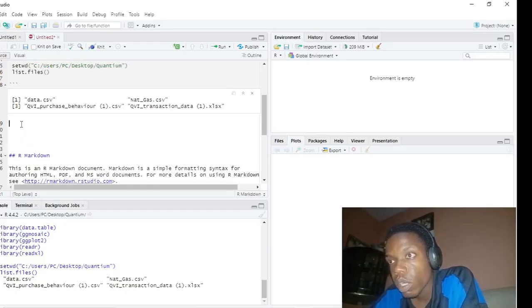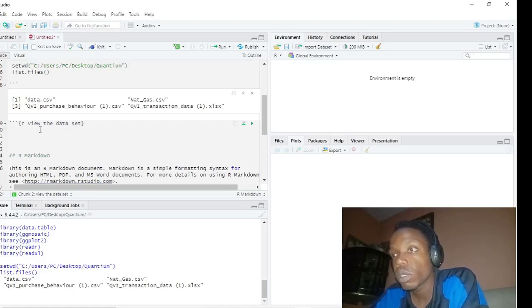This is how you do R. So let me view the data set, so that I will be able to perform EDA. EDA is called exploratory data analysis. So let me view the data sets.